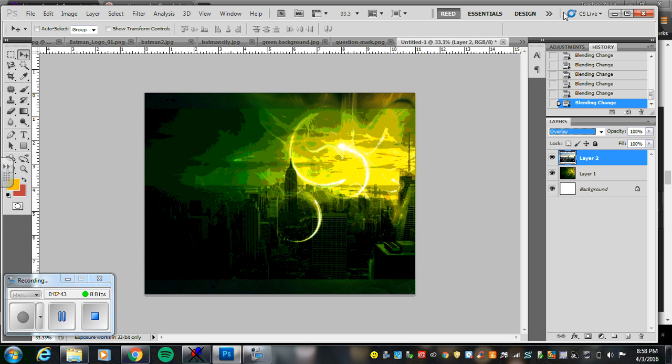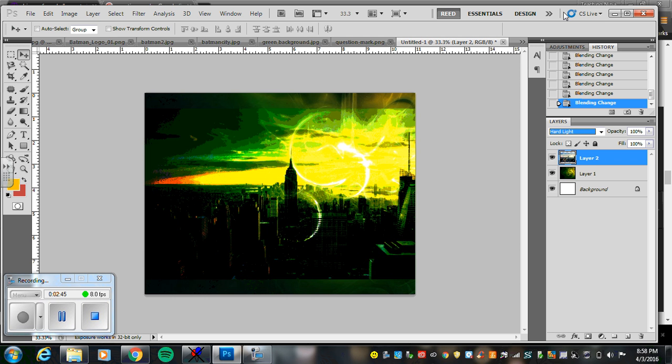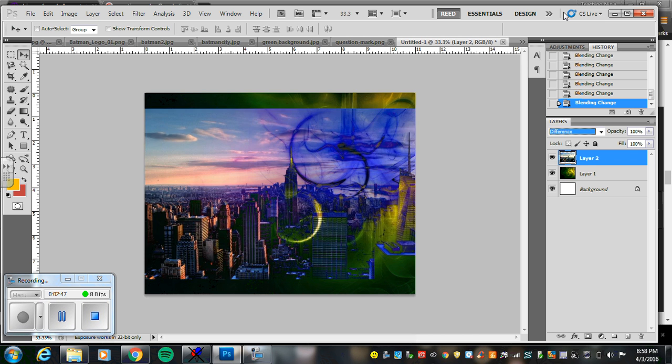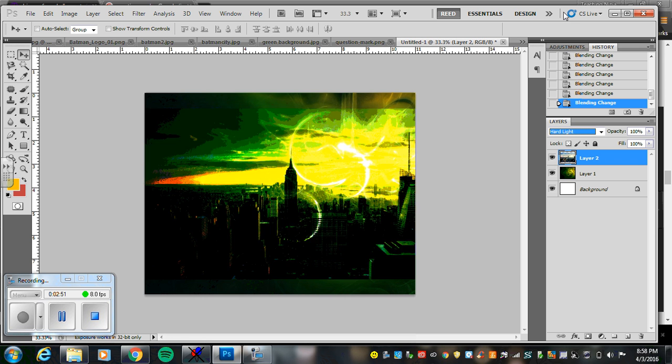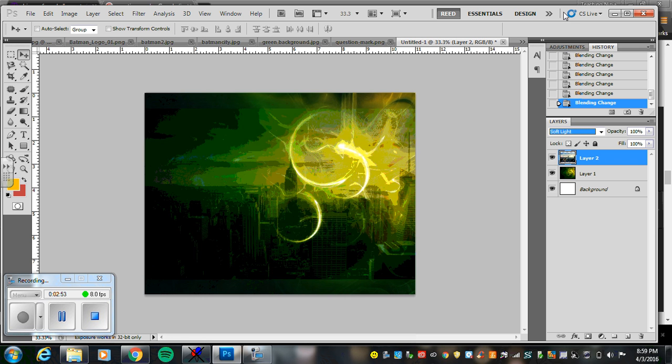Oh, I really like this one. It's really soft and subtle. That one's a little stronger. So I'm just going to kind of go through until I find something that I like a lot. And when I find one that I like, I'm going to settle on that.